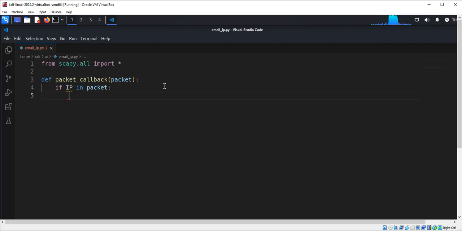Next, we are going to extract source and destination IPs. So that will be IP source, packet IP source, and then IP destination, packet IP destination. IP addresses are accessed through the packet's IP layer attributes.